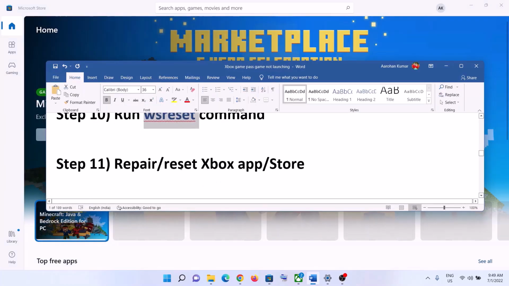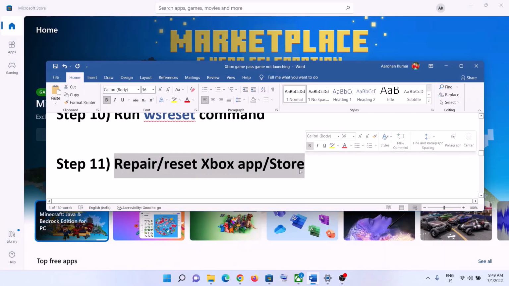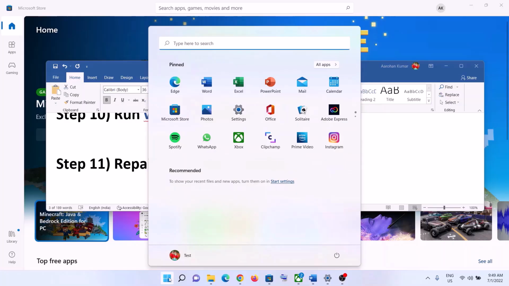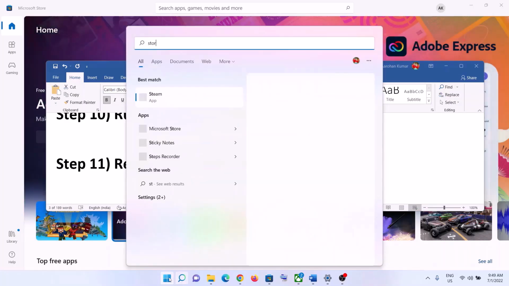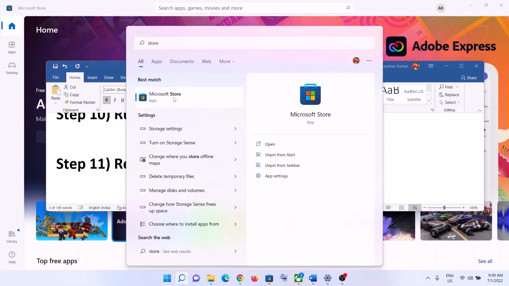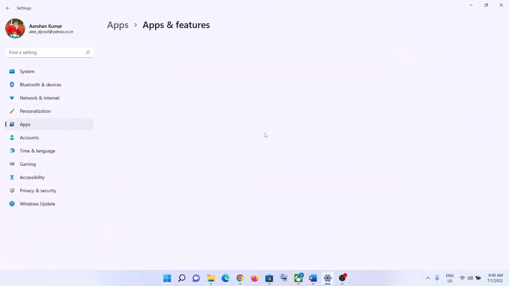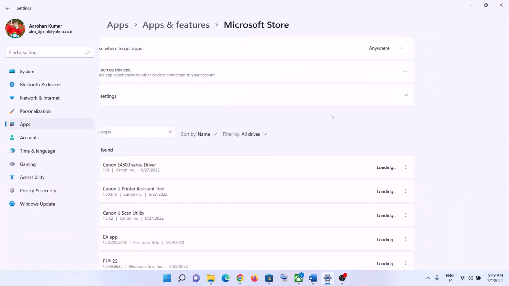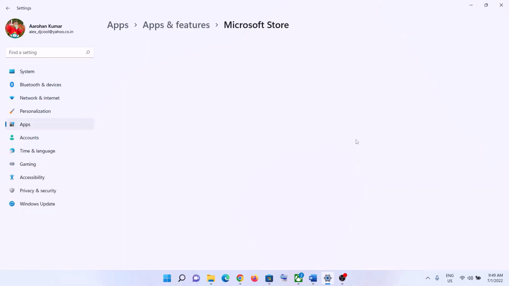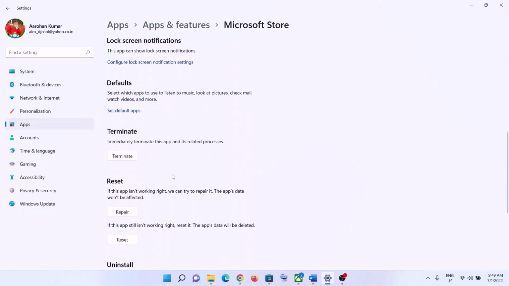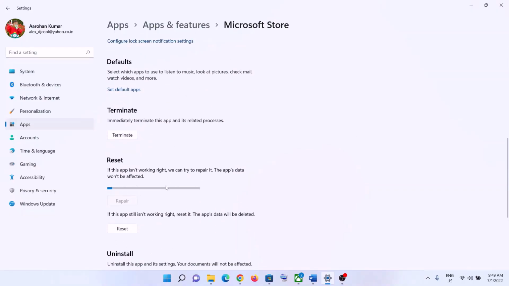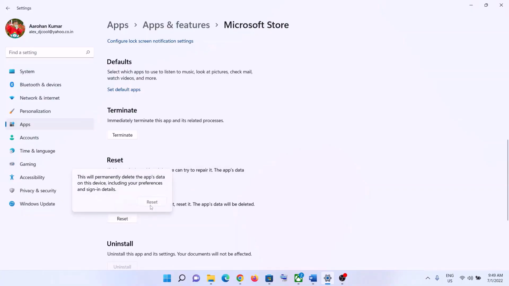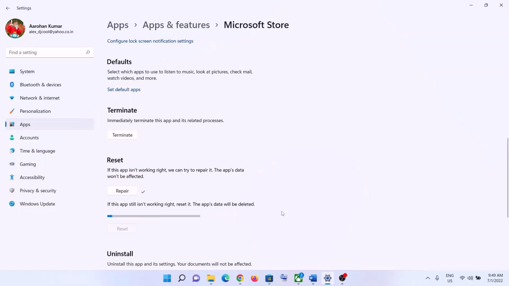Now the next step is to repair or reset the Xbox app and Store. For this, first of all, type in Store in the Windows search box, make a right click on Microsoft Store, and then click on App settings. Now on this page, scroll down, here you can see the Repair option. Click on Repair. After the repair, launch the game. If that does not resolve the problem, then perform a reset. Click on Reset. After the reset, launch the game.